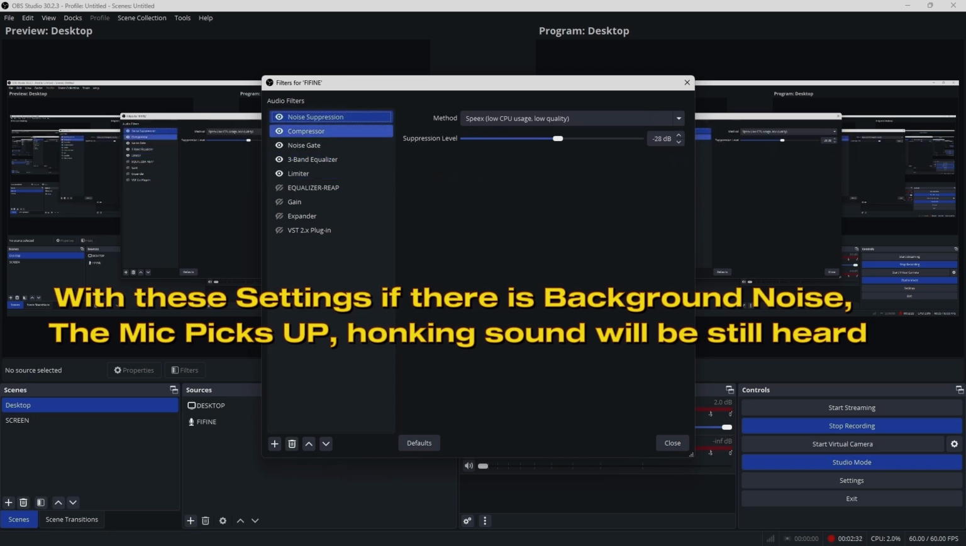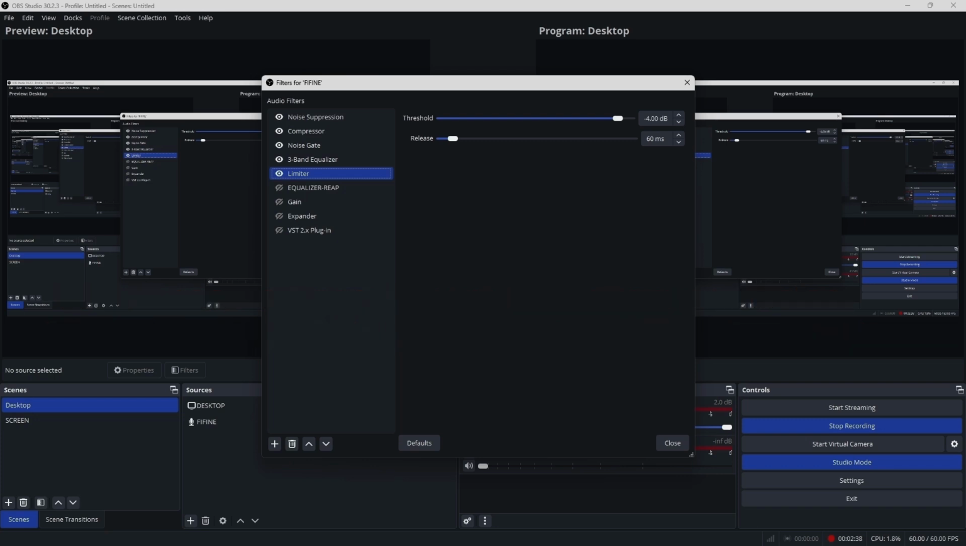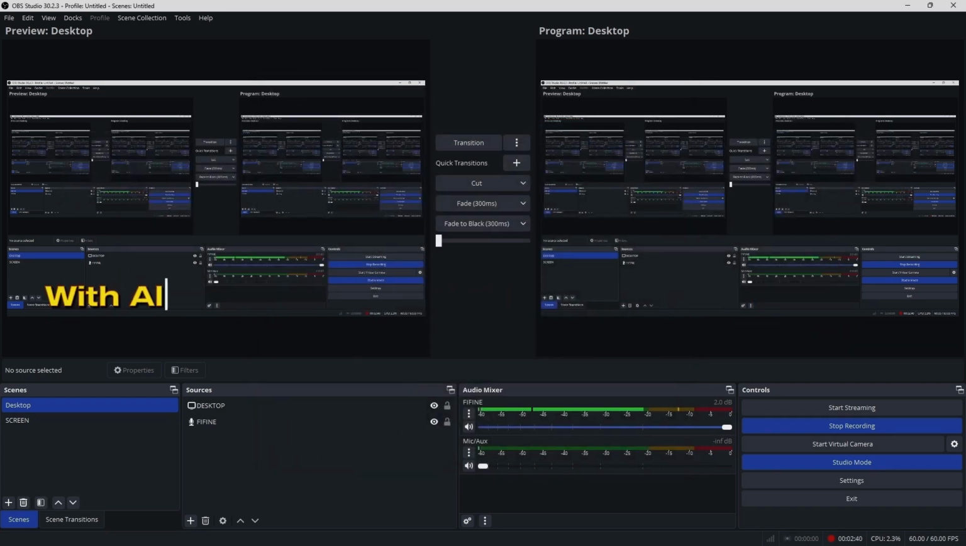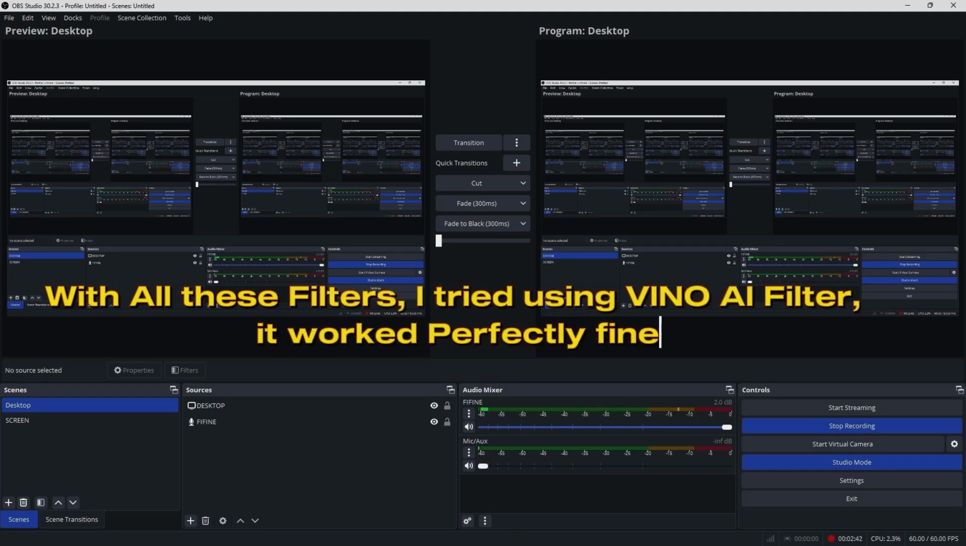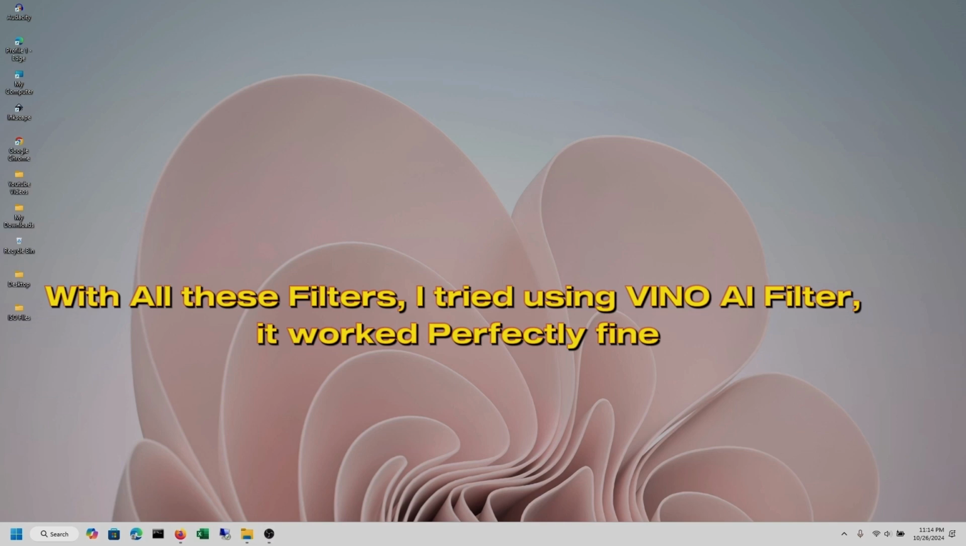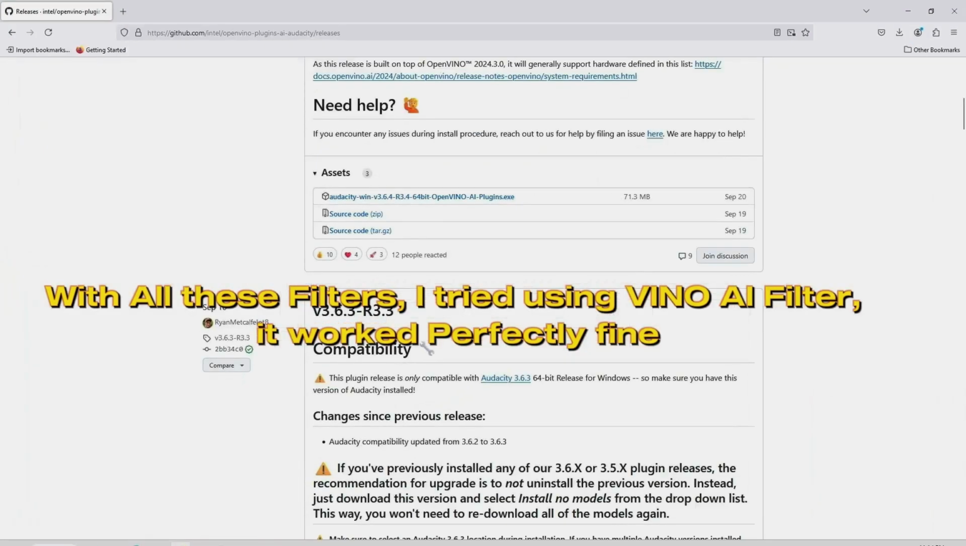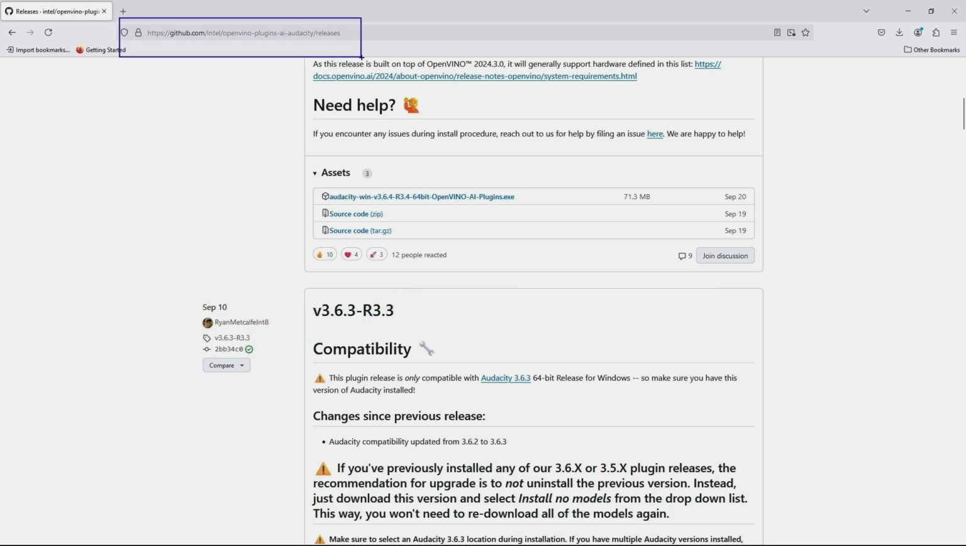If you want, you can also try these settings if you have some kind of noise whenever you record the videos. I will close this. Let us go to the installation of the AI noise suppression plugin. And this plugin is available on GitHub. This is the exe file which you need to download and install.